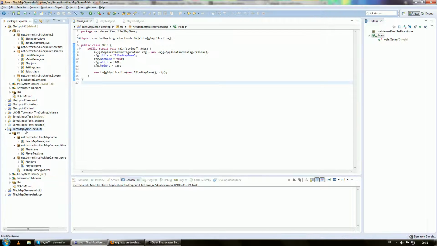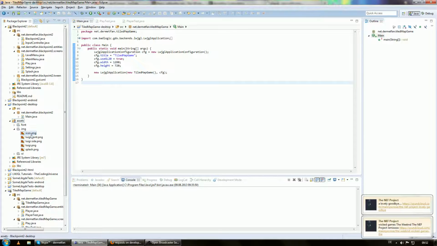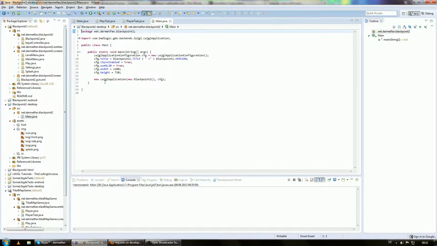So we're going into the Blackpoint 2 project here, and we want to add some icon to the top left of that. So let's go into the desktop project and make sure that you have some icon image there. I already put it in, but of course you need some image to set as icon, otherwise that makes no sense. Then the only thing you've got to do, it's pretty simple. Just go into the desktop starter and say configuration.addIcon, and that's actually it.